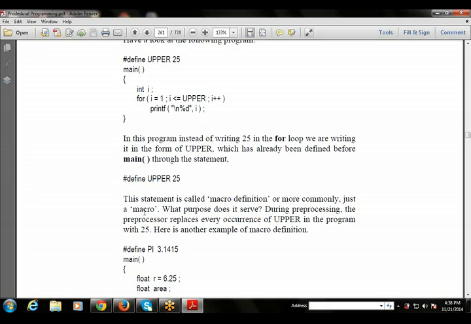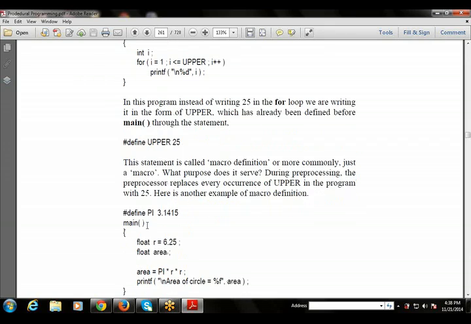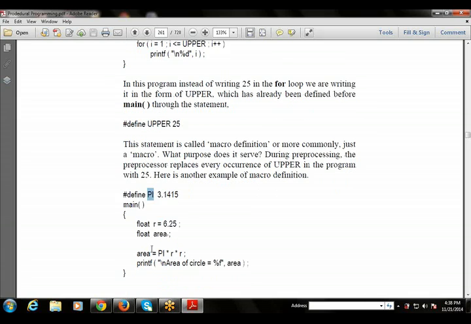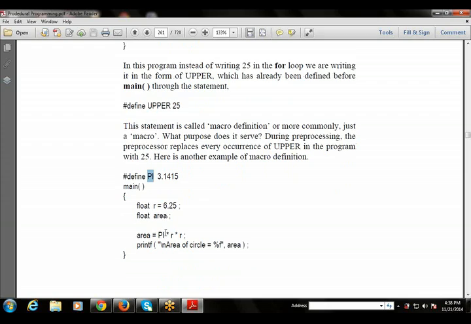That is, we declare the upper and then upper will be used as 25 at every place. Then the next point says, this is another example of the macro definition. This defines PI as 3.1415. So it declares the PI variable as this value. So whenever we use PI in the program, at every place it will be replaced by 3.1415.